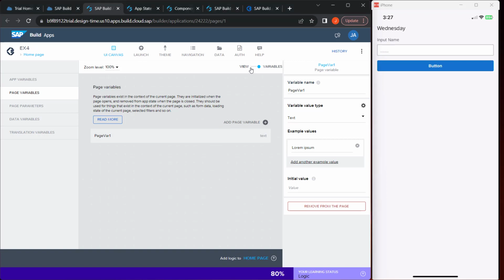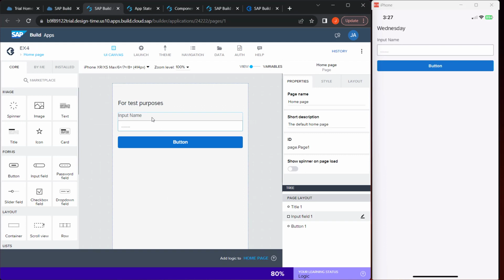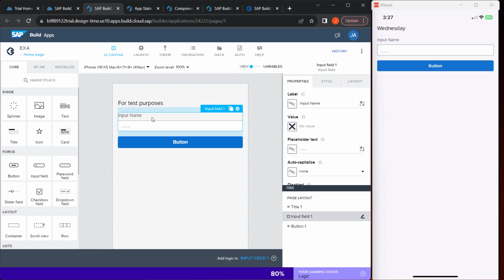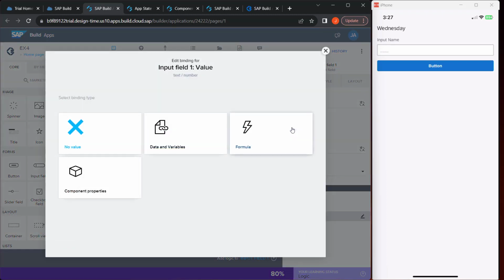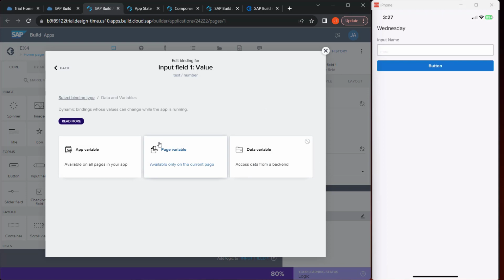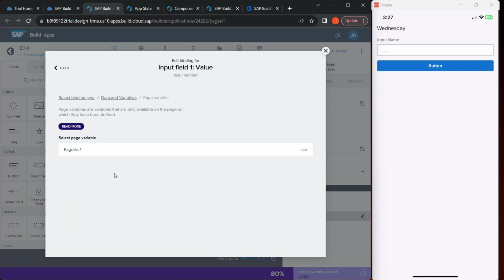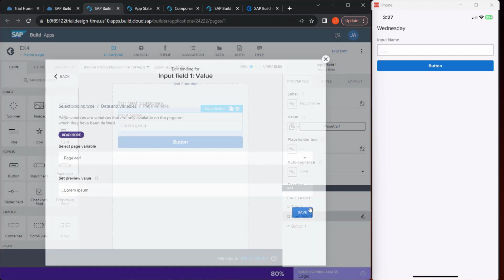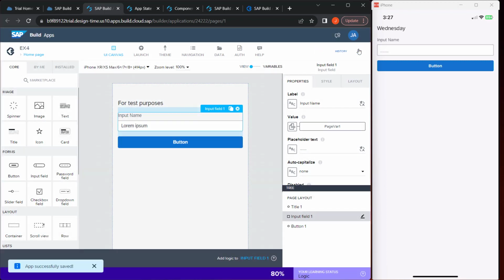So we're going to go back to the view, that is the canvas. We're going to click on the input field and bind this input field to that variable. So click on that X sign and click on the data and variable. And this time we're going to select a page variable. As you can see, it shows up and you can say save. Okay, let's go ahead and say save. And now the input component is actually bound to the page variable.